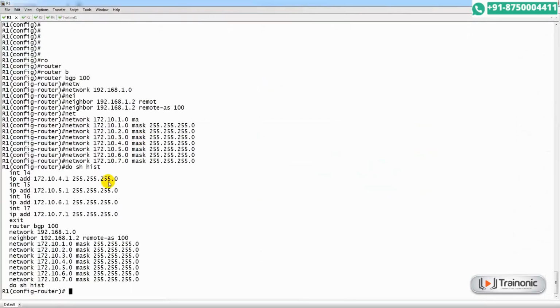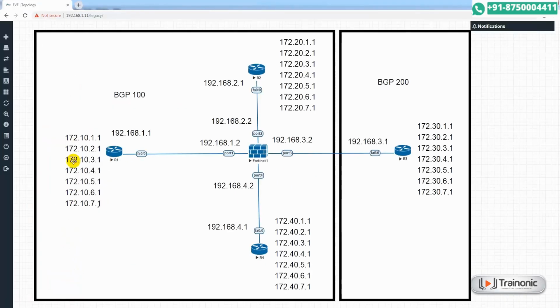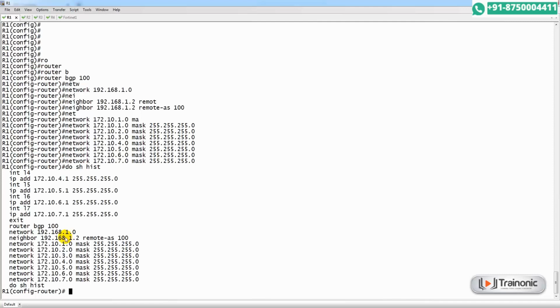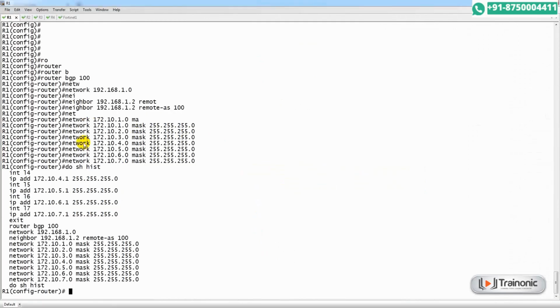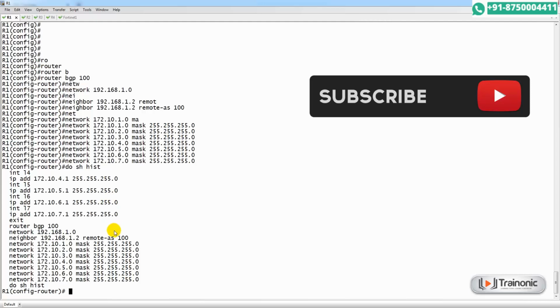Router BGP 100, network is 192.168.1.0. Then loopback networks and its neighbor is 1.2, which remote AS number is 100. Done. After R1 we need to configure R2.